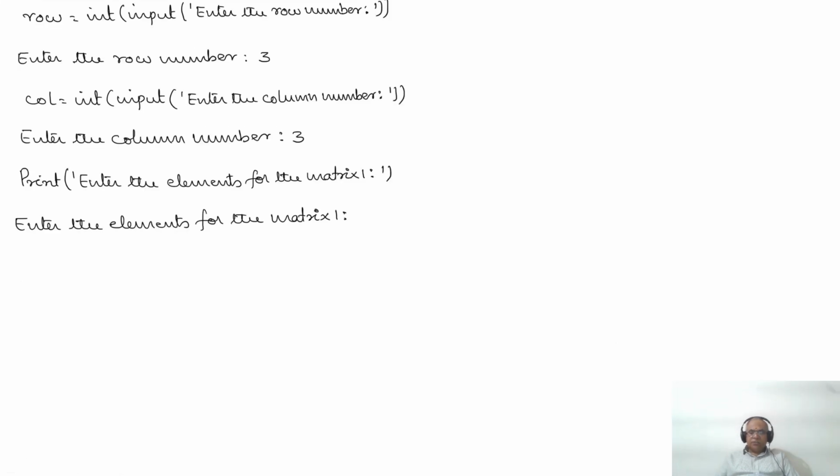Then now we are going to try to trace it or analyze it. So here row is equal to int input, enter the row number. So the row number is 3 because I am using a 3 by 3 matrix. Column is equal to int input, enter the column number. So I am entering the column number as 3. So what is going to be the size of the matrix? The size of the matrix is 3 by 3.